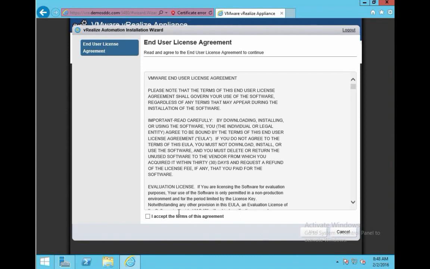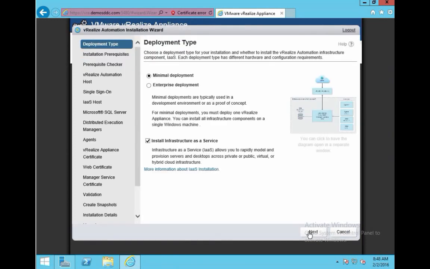Once the wizard has been started, the first thing is you need to confirm the license agreement, so you accept it. I have read it before, so I don't need to scroll down to the bottom, but normally you should clearly read it. Then you have a new choice, and that's really new: you can now do a minimal or an enterprise install.